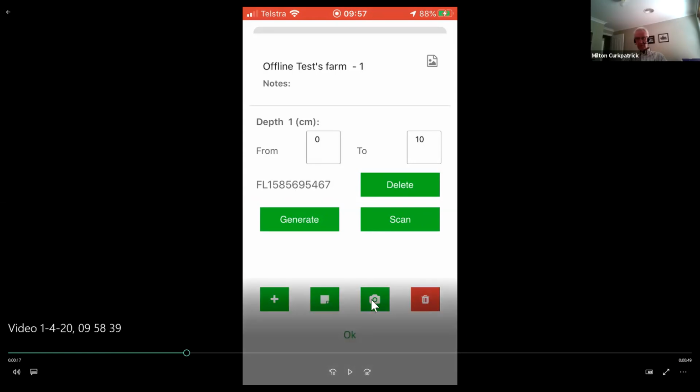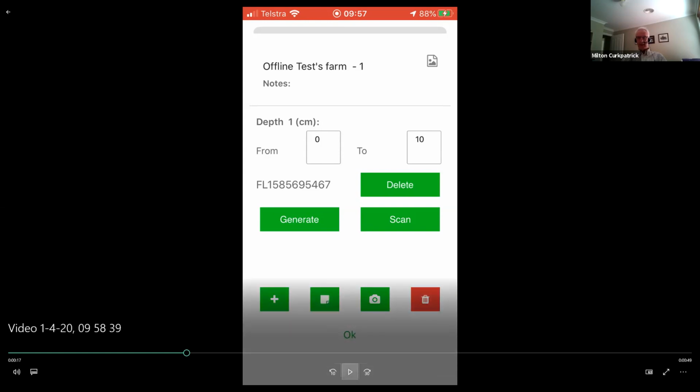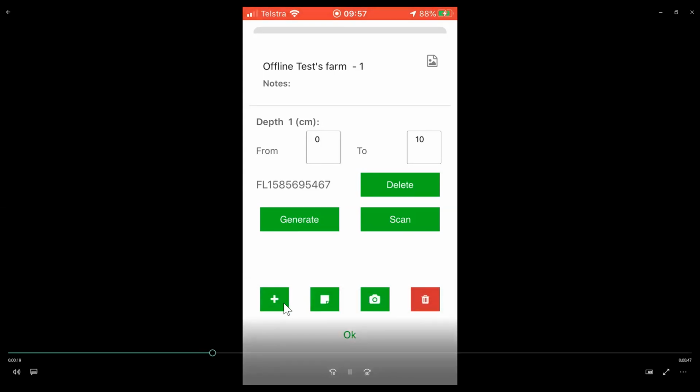We just go to the scan button and scan the barcode on the sample bag with the iPad in the field. And away we go. If we've got up to four samples at a particular site, it's just a matter of pressing the plus button at the bottom and we generate another one at, say, 10 to 30, 30 to 60, 60 to 90, 60 to a metre. So we can allocate up to 4 samples per site, or you can do more if you need.